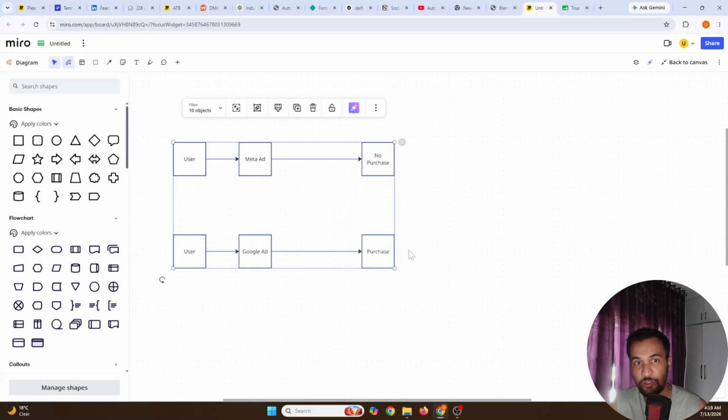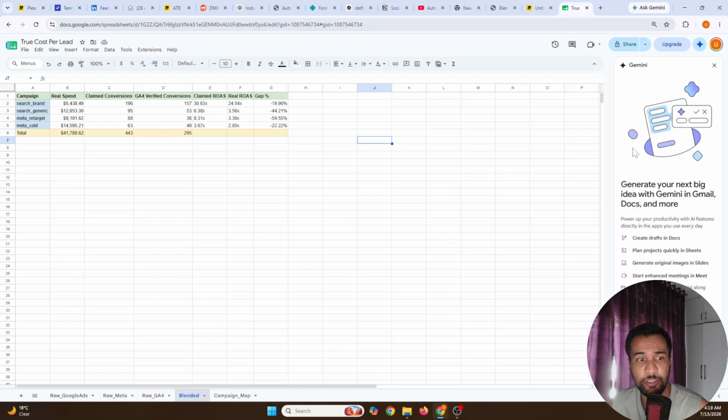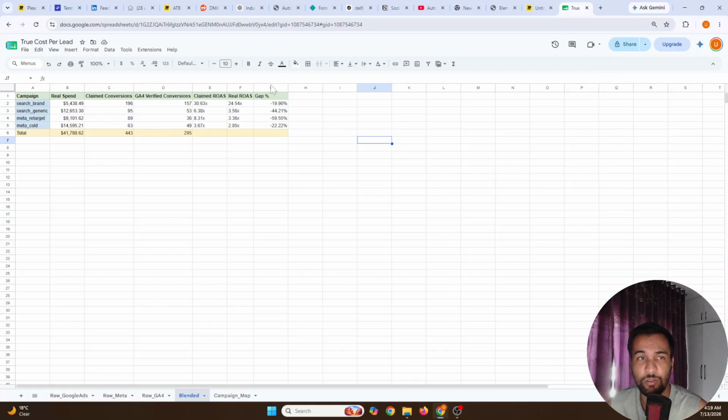And this can skew the understanding of your ROAS, return on ad spend, how much worth you're actually getting out of the spend that you're making on these channels in the form of ads. So this is where a custom data model comes in handy. You can create it in Google Sheets very easily.